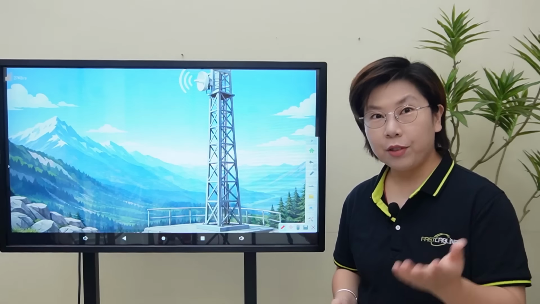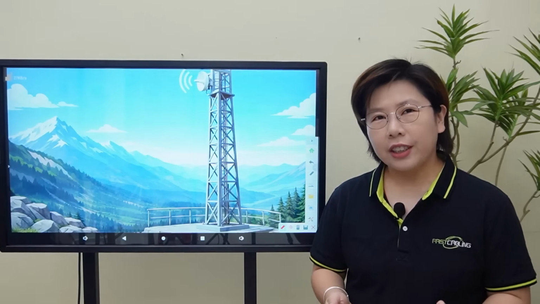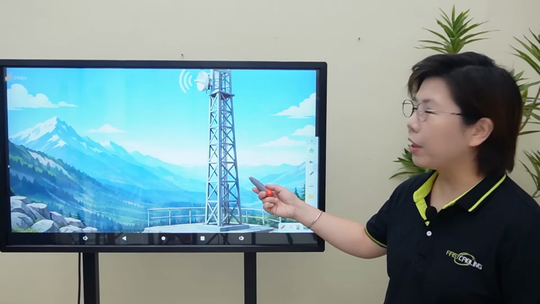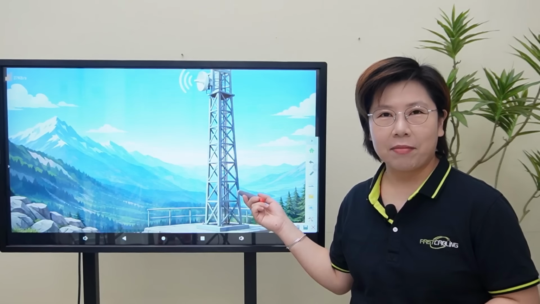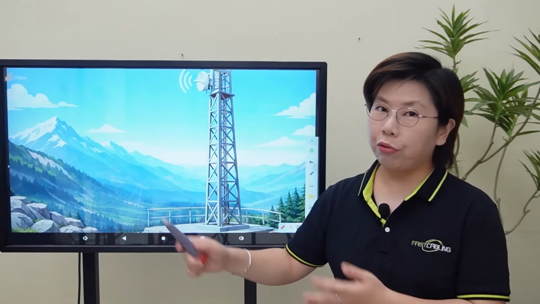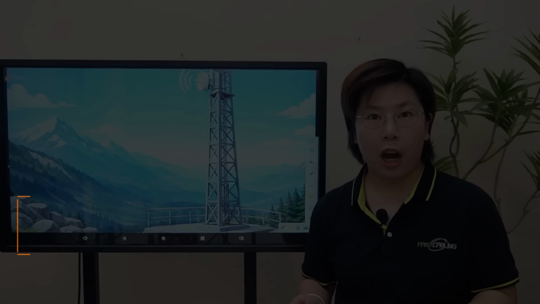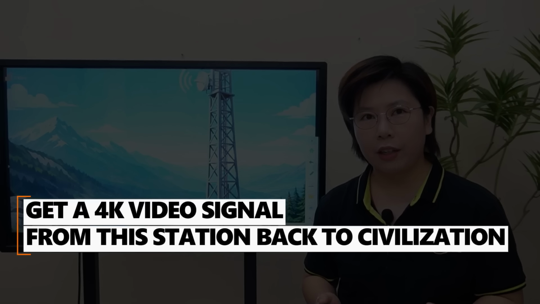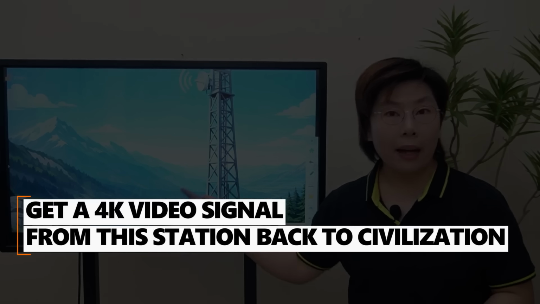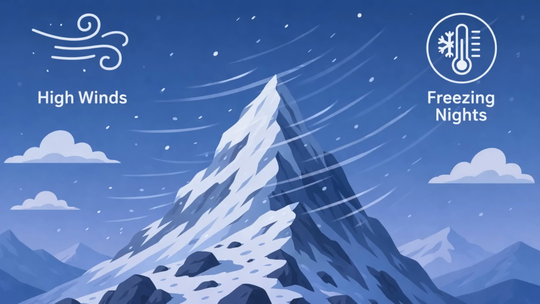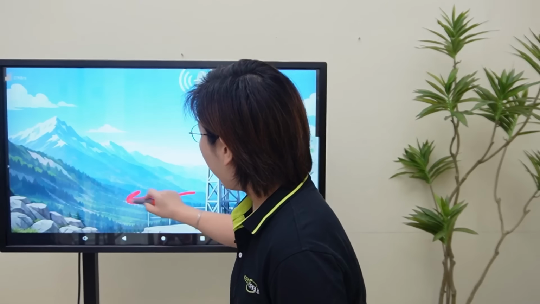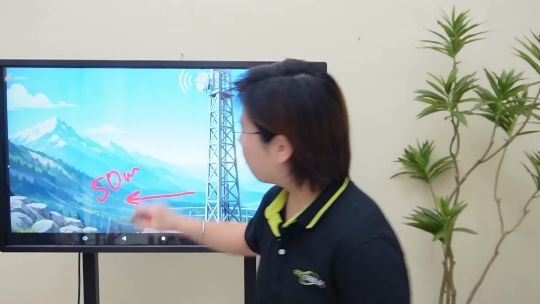So imagine you're an engineer. You've just hiked up a mountain where the remote industrial relay tower is. The wind is trying to throw you off the edge, and your job is to get a 4K video signal from this tower back to civilization. High winds, freezing nights, and AC power outlets that are 50 meters away.